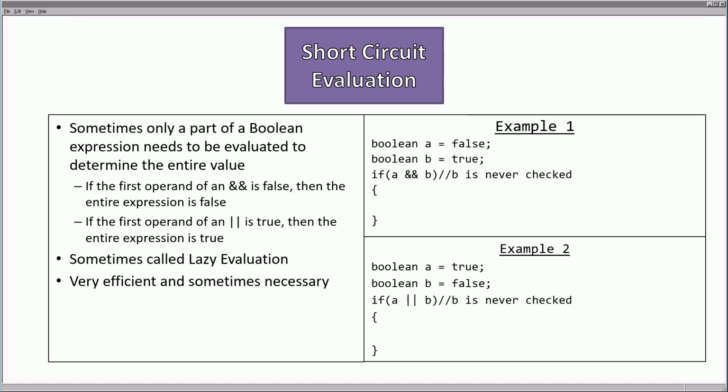Java uses what's called short circuit evaluation. So sometimes only part of a Boolean expression needs to be evaluated in order to determine its entire value. Now remember this: if the first operand of an and is false, then the entire expression is false, because the only way for a compound Boolean expression that uses an and to be true is both expressions have to be true. So in other words, if we have this example right here, where we assign Boolean A and B, and A is assigned to false, B is assigned to true, because A is false, we never check B.